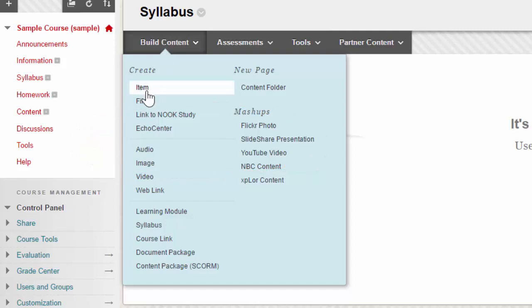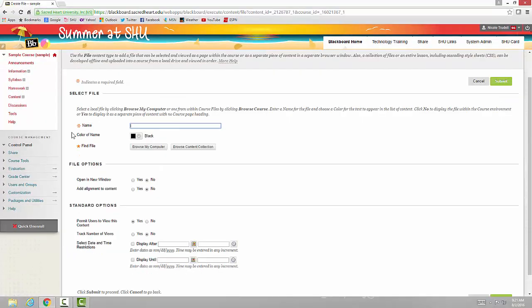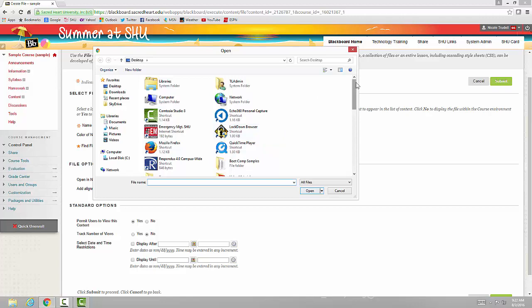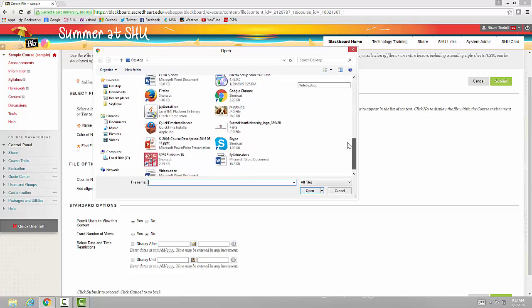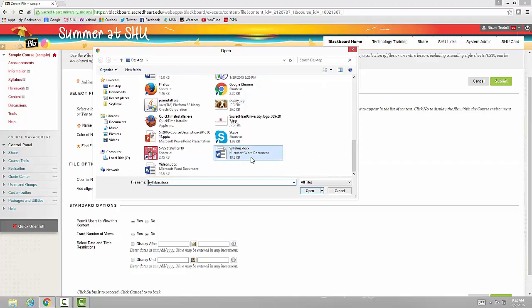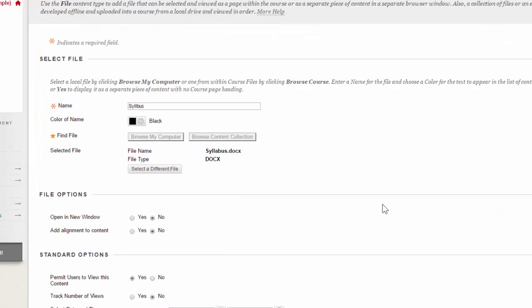I'm going to add a file. To do this, I'm going to select Build Content and then File. Everything on Blackboard requires a name, so I must put a title in for this. I'm going to call it Syllabus. Next, to add the file, I'm going to select Browse My Computer, navigate to the file that's stored on my personal machine, and I'm going to select Open.